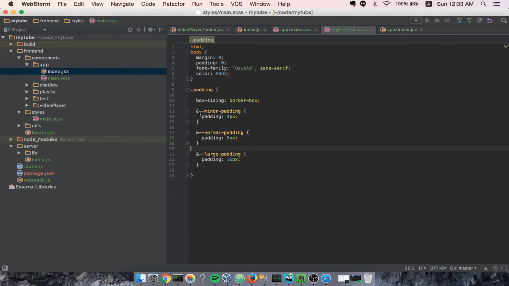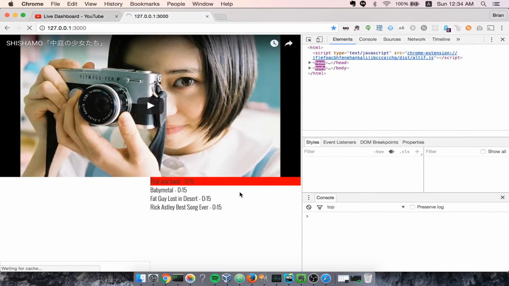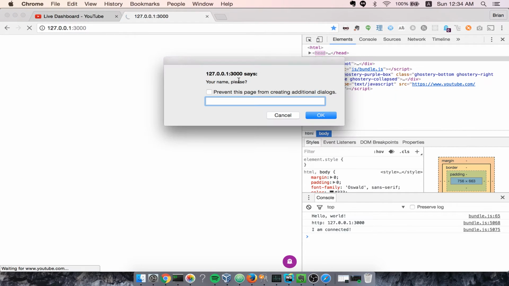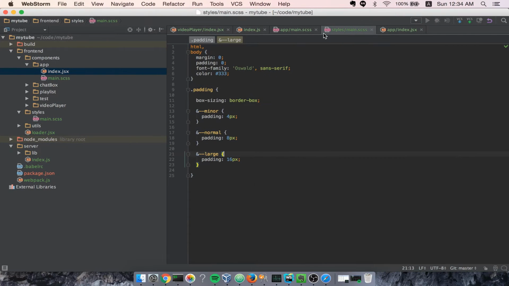Did I just make a boo-boo? No? Oh, wait, why do I call this minor padding? That doesn't make sense. There we go. That's more like it. Your name, please. I need to get rid of that as well. So let's do large padding there.